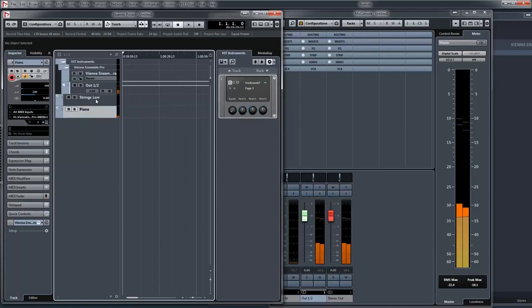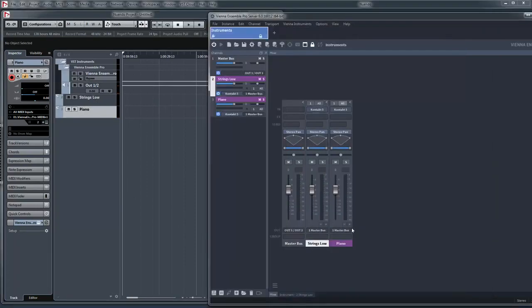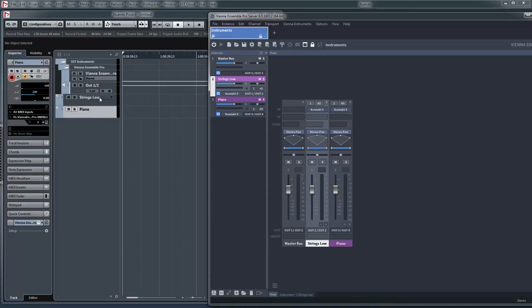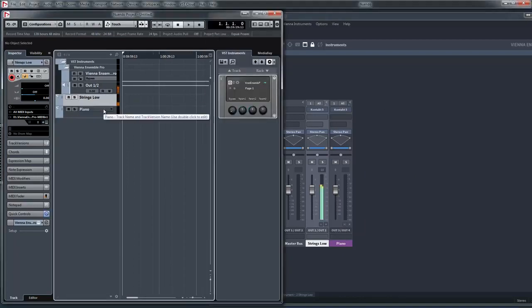So now we need multiple audio outs. You can see this part, the strings low, are routed to the master bus. Master bus is going to out 1 and 2. I could do this directly to this output. And now we send the piano to output 3 and 4. Let's try it.